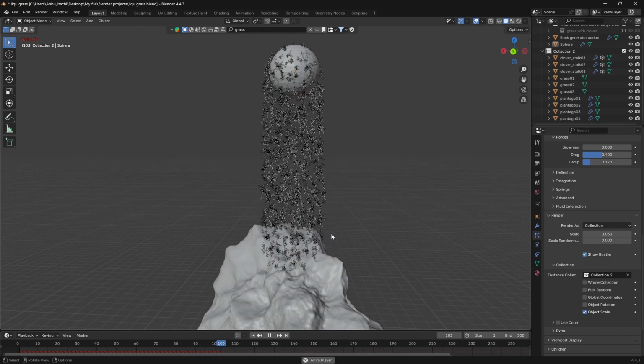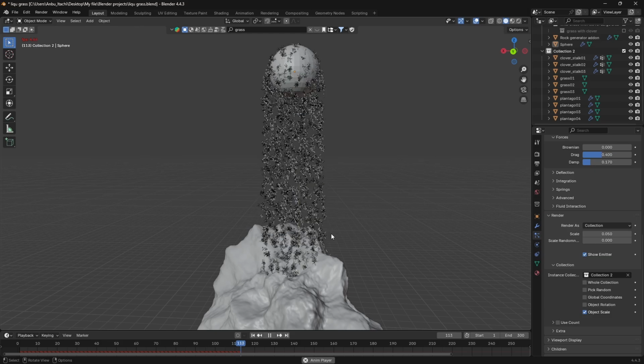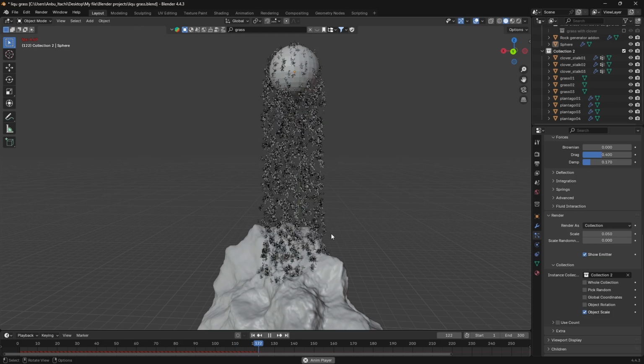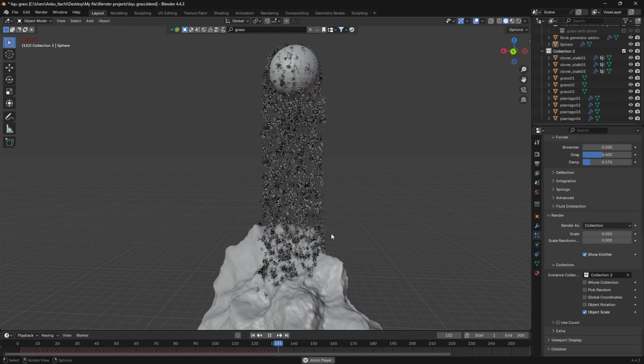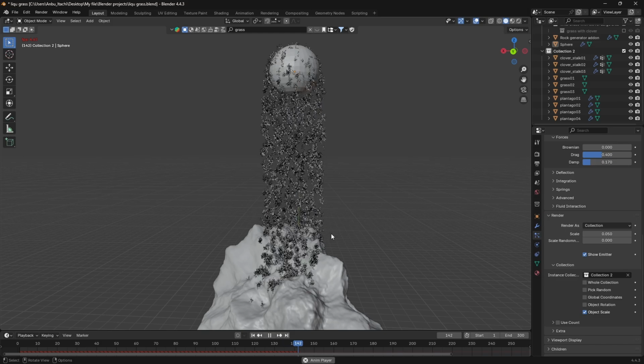So that's it for this tutorial. After you do some lighting and compositing, your final render will be ready.